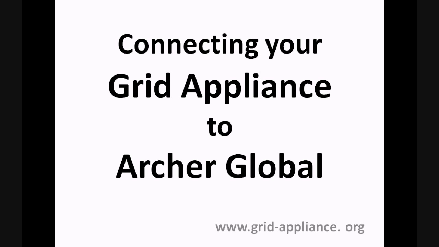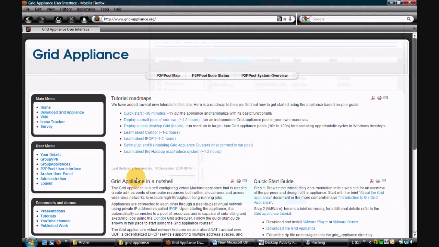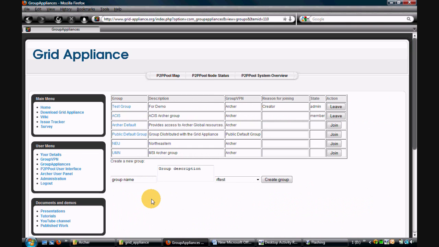Once you are a member of a group, you can now connect your Grid Appliance to Archer Global. Start with a fresh copy of Grid Appliance. Check that you have downloaded the latest version from the Grid Appliance website and uncompress it. I have already done it here. In the Grid Appliance web portal, under User menu, select Group Appliances. Select the group you would like to connect with.